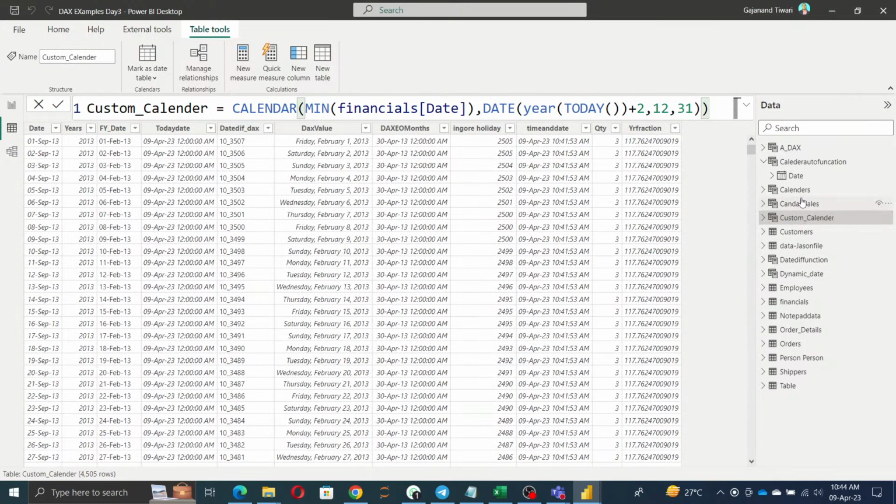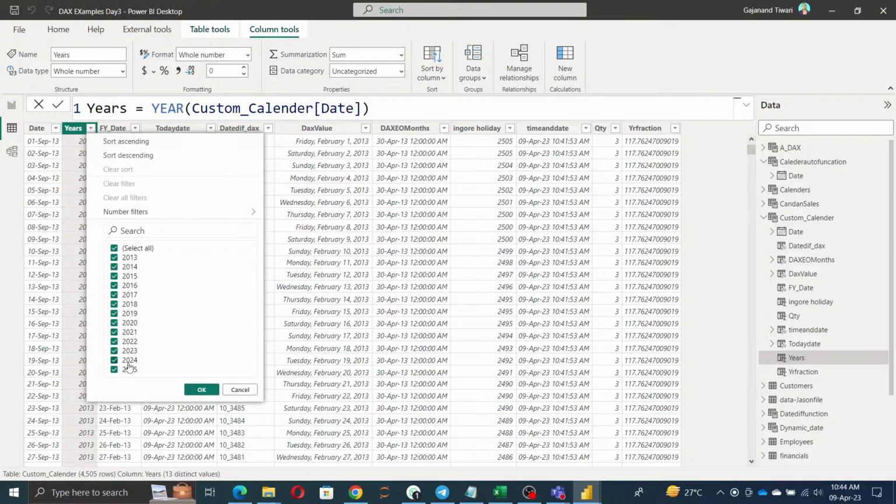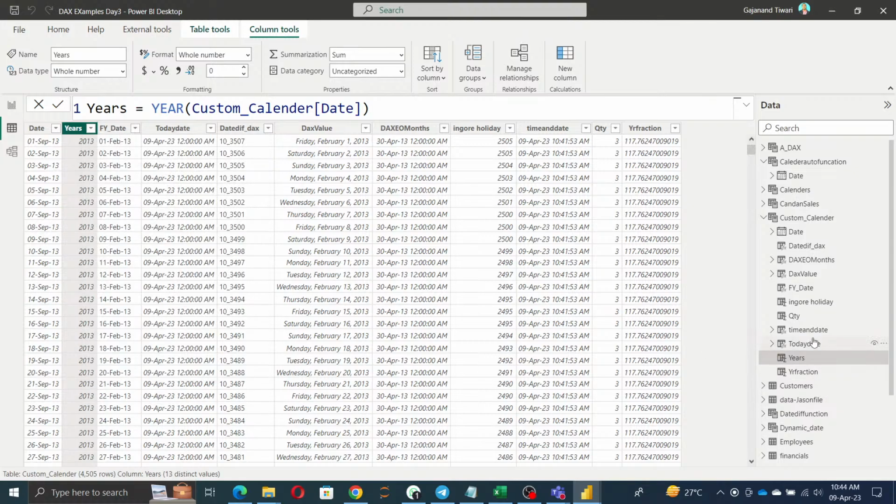Calendar we have, let me check the years. We have 2025, okay, here, year 2025, but yes, it is huge data, that is not going to help me.